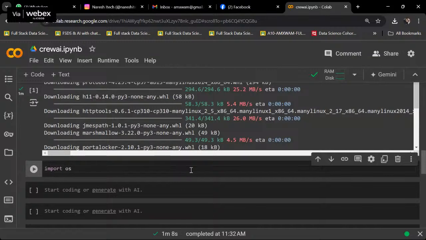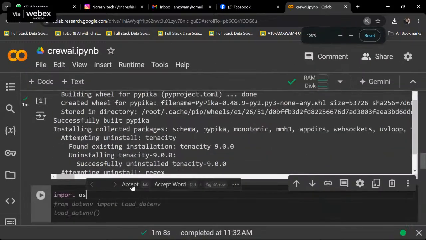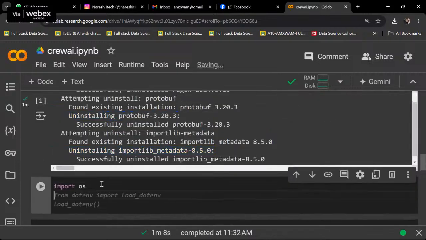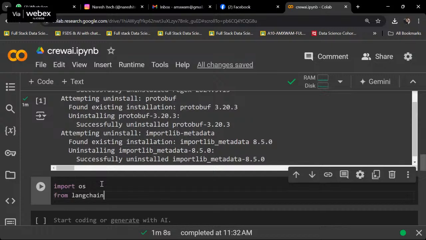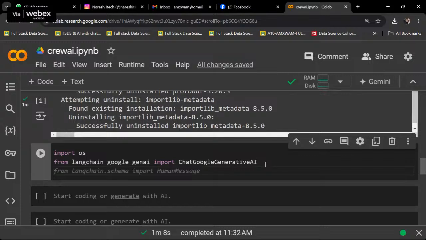Now I want to import OS. Let's go a little bit up. Okay, a little bit. Now just scroll down and import OS, from LangChain, google.genai, import chat Google generative AI. I'm not typing the entire thing. So the first one. And now from CrewAI, import.